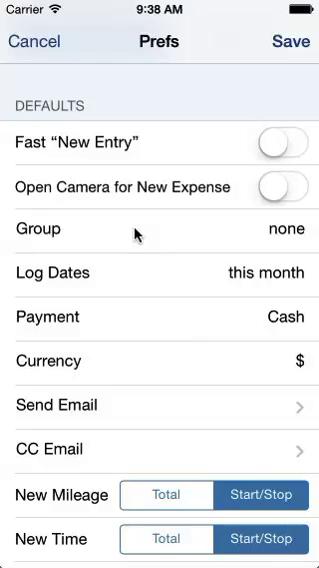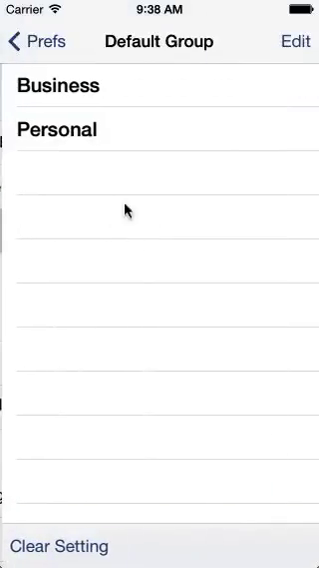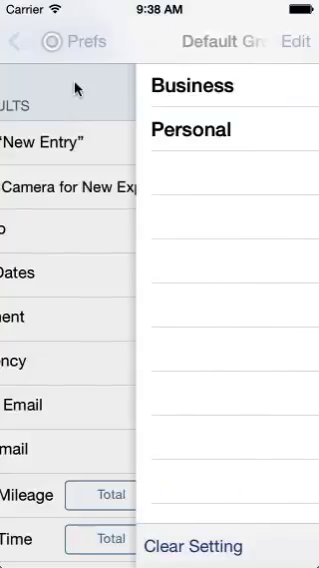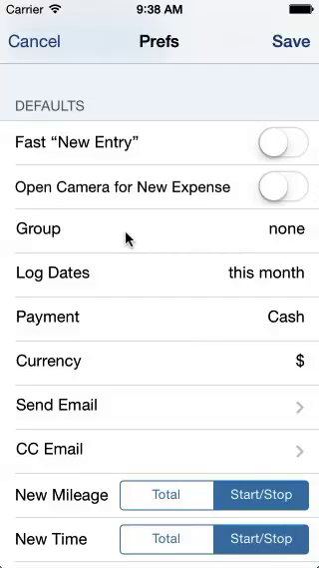A group, that's the default group that a new log will be filed under. So when you create a new log, if you select this to one of the groups, that log will automatically be set to that group. Now, for those not familiar with groups, it's not as widely used a feature, but groups sit above logs.